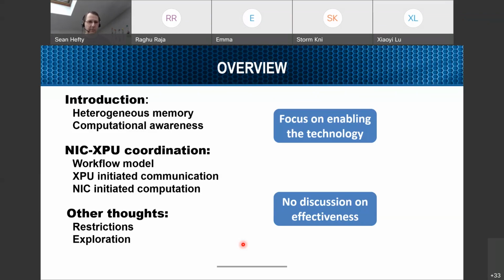I have several workflow models to walk through. And out of that, looking at two different aspects of how this coordination could work. One is the XPU initiating the communication, and the other is the NIC initiating the computation. I'll explain what both of those are a little bit later.